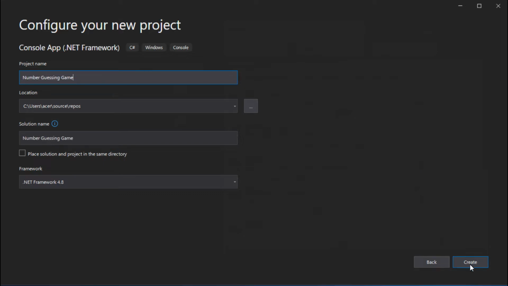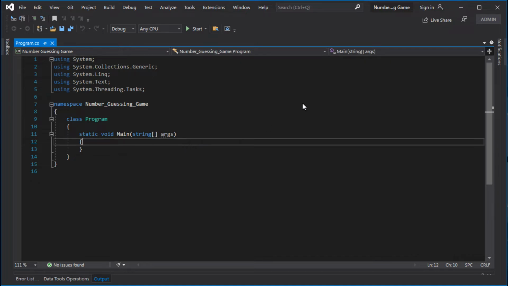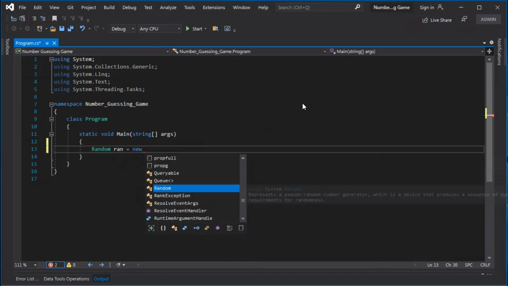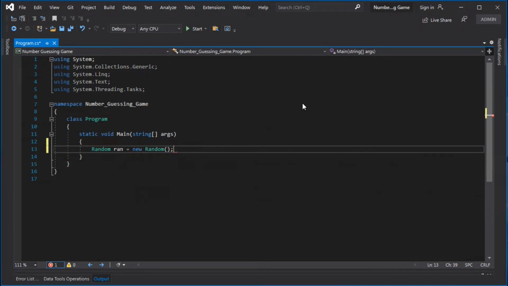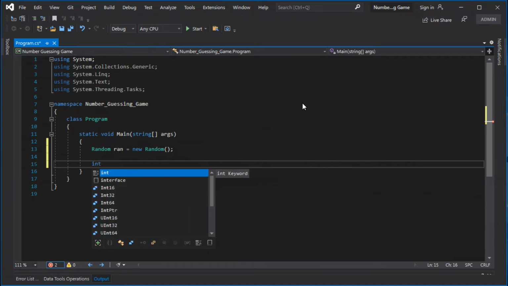Okay, good. Create. We use the Random class. So the Random keyword, identifier is run, equal new Random. Okay, good. Next, integer winner.